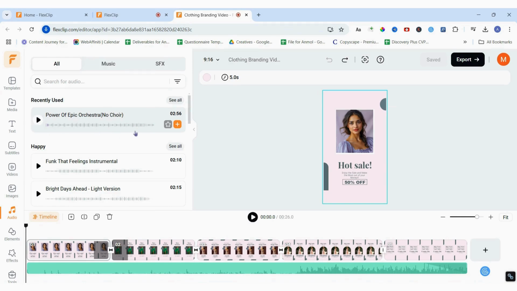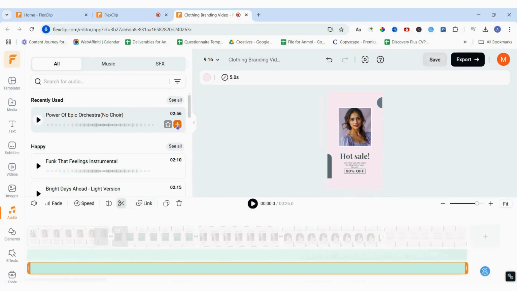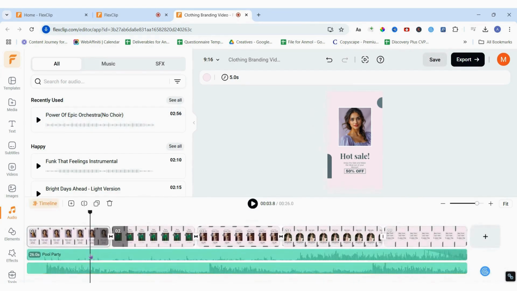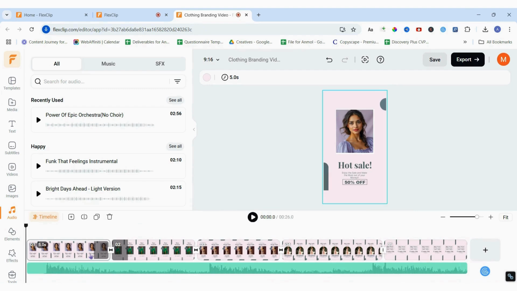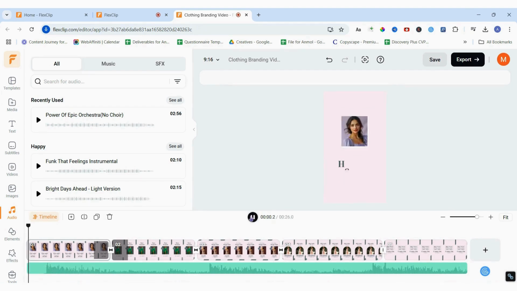I simply love it, so I'm going to come up here, add it to my timeline, cut the previous music, and there we go. We have our new music.